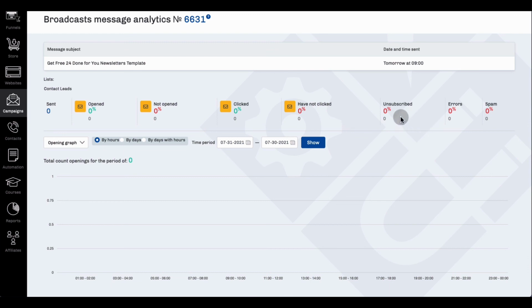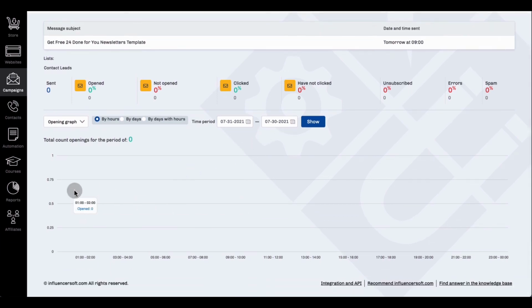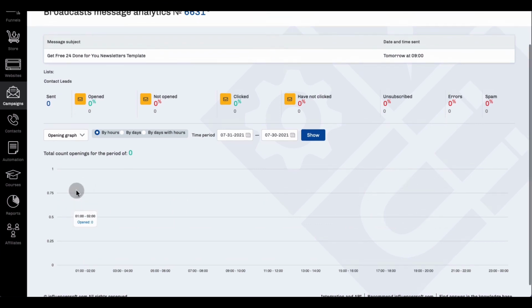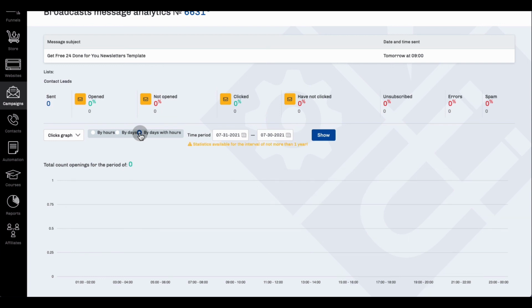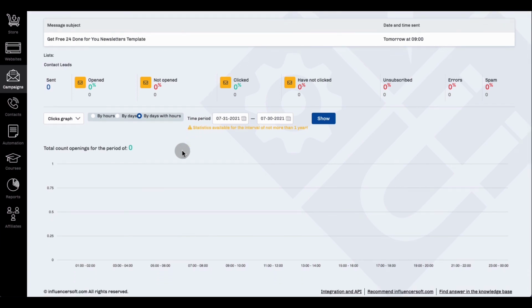And then you have unsubscribers, errors, and spam. You can see that data all across here, across all different times, okay? So that gives you a little more information on how you are looking at your broadcast. And you can do graphs, different types of graphs. You can do clicks, you can do by hour, you can do by days. You can see all that information on this specific broadcast, okay? So this is how you do a broadcast using Influencersoft.